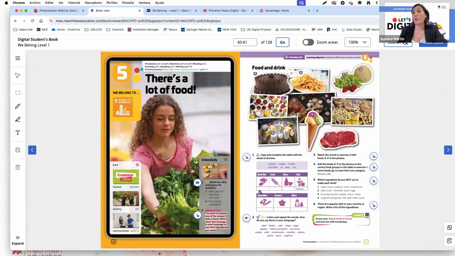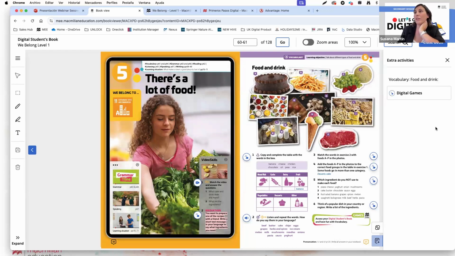And in addition to all these interactive activities in the book, in some sections we also have some extra activities. So for example, in this vocabulary section, in this unit, we have some extra digital games that you can use for something more motivating for them. For a Friday afternoon, this kind of digital game will be very, very useful.